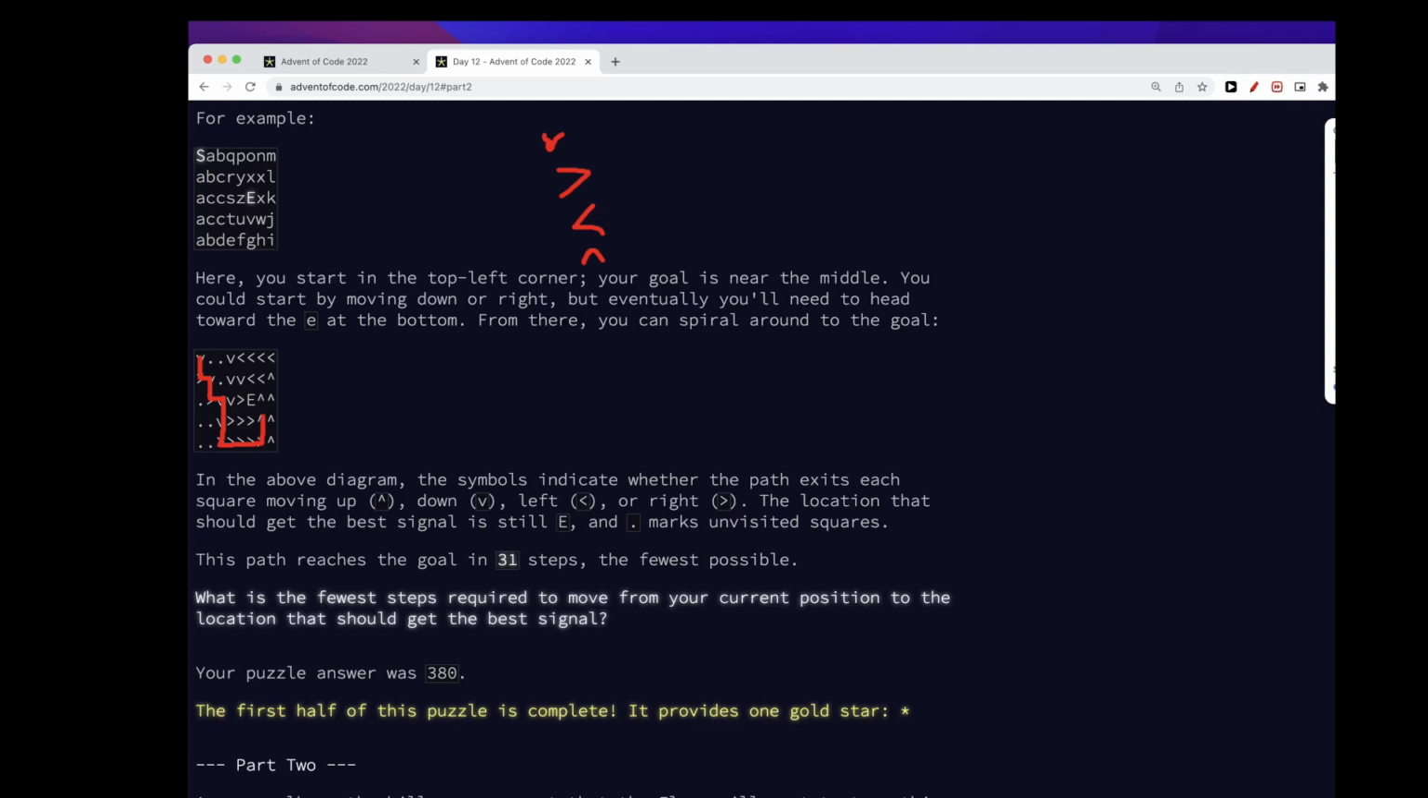I think I messed it up a little bit. Maybe let me do it again. So we go down, left, down, left, down, left, and then we go up, then we go like this, like this, like this. Yeah, you get it, it's something like this. It doesn't really matter, but here we arrive at E.